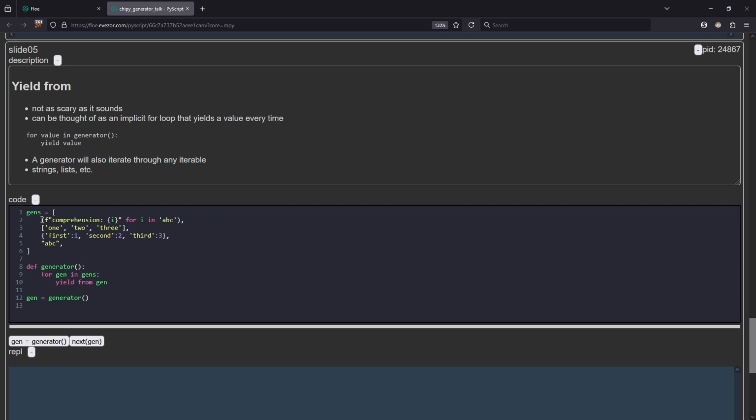So you can see here that we have created a bunch of different iterables. This first one is a generator itself. This one is just a list. We have a dictionary, and then we just have a string. So again, you can iterate through any of these. It's basically just like if you did a for loop on any of these, that is what you're going to get back when you do yield from.